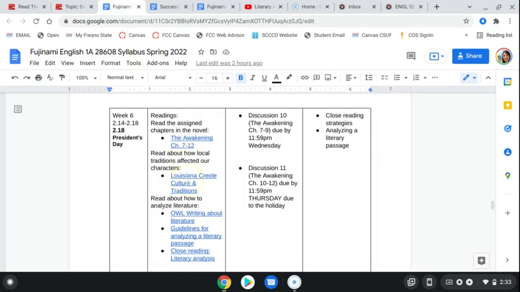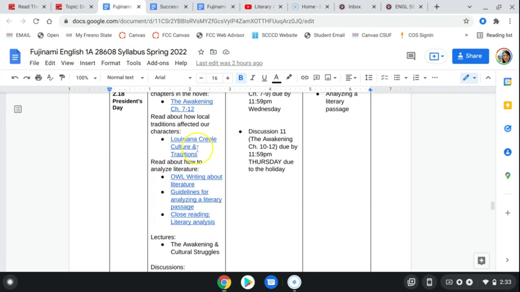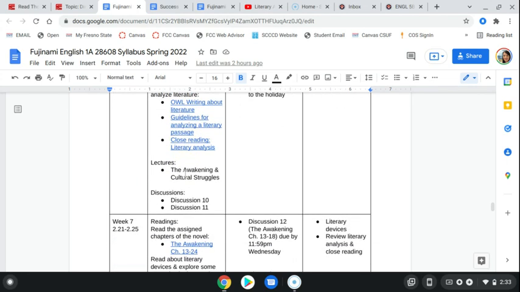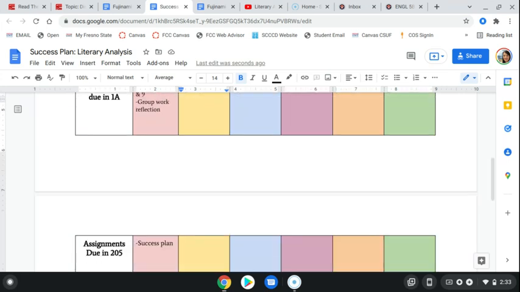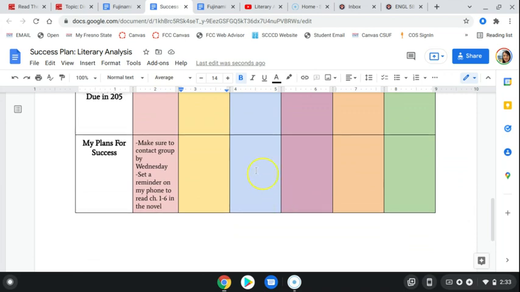And then I also have to read this stuff here and several other things about how to analyze literature. I have to watch this lecture, complete these discussions. So I'm just going to repeat that process until this whole success plan is filled out. And that way I have my own little document where I can go and look and say, okay, what do I need to do this week? And how am I going to get that done?